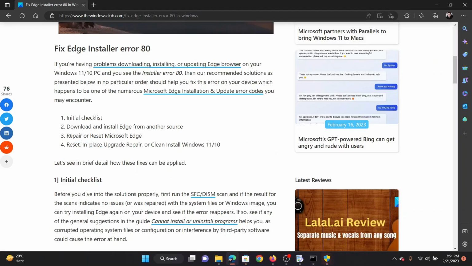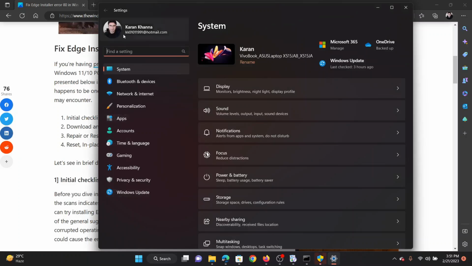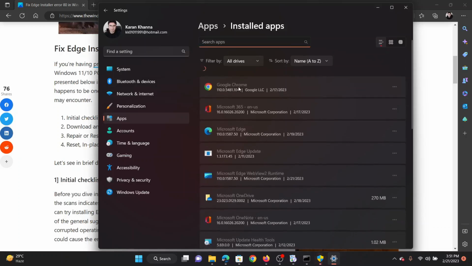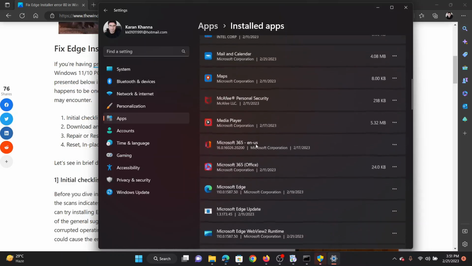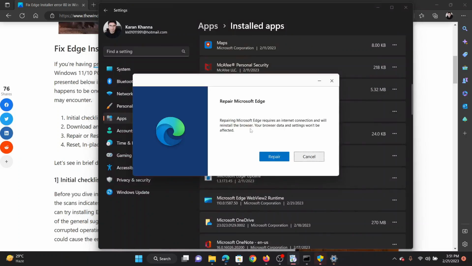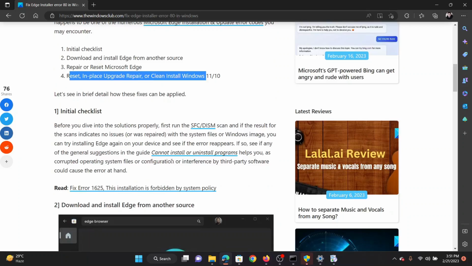The next solution will be to repair or reset Microsoft Edge. We only have the option to repair it currently. Right click on the start button and select settings from the menu. In the settings menu, go to the apps tab on the list on the left hand side. In the right pane, select installed apps. Now wait for the list to load. Scroll down and click on the three dots associated with Microsoft Edge and then select modify. As soon as you click on modify, you'll get this option from which you can click on repair to repair Microsoft Edge.